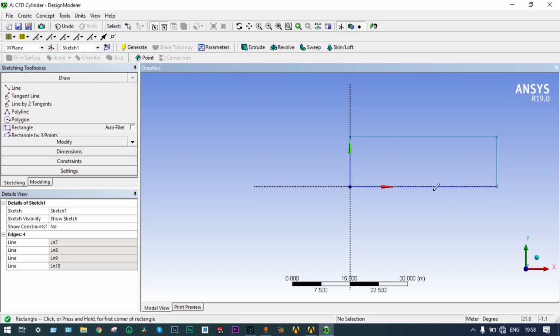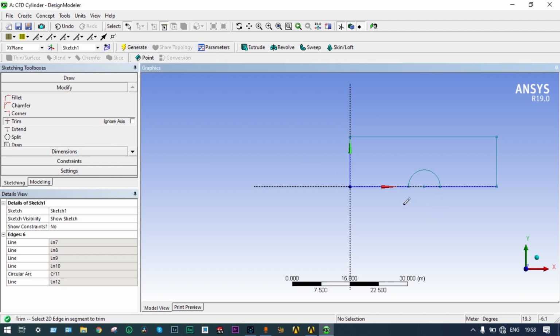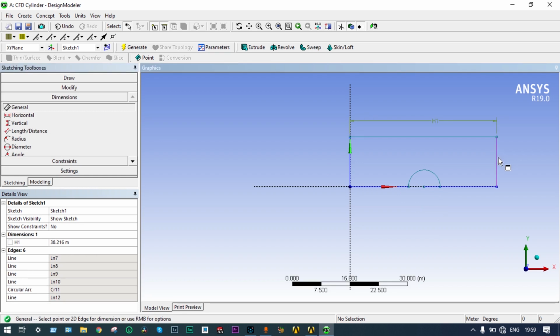We have drawn the rectangle. Then we have to provide the cylindrical surface near the axis, so we'll take a circle. We can trim out the unnecessary portion, so from Modify, we can trim. Now let's provide dimensions to this. Length H1, height V2, the radius equal to R4.